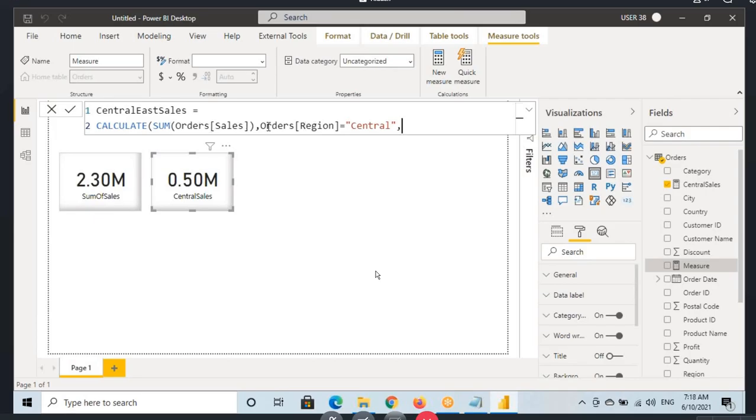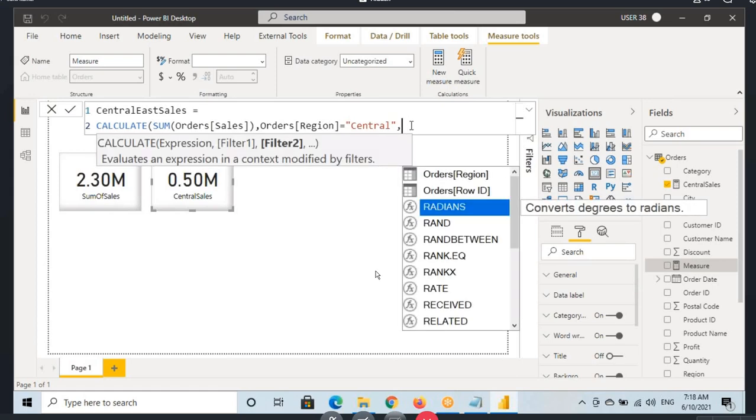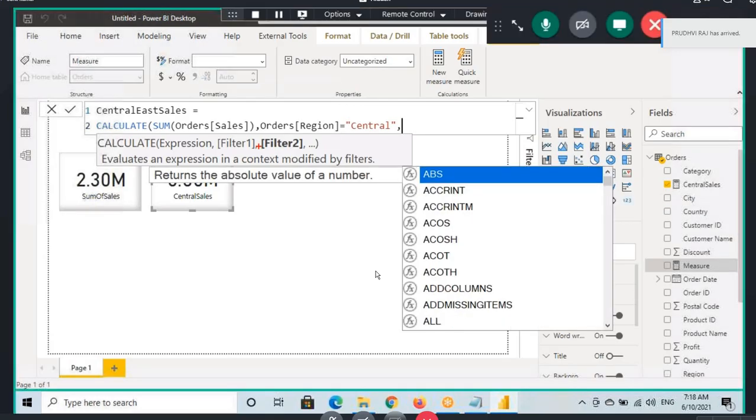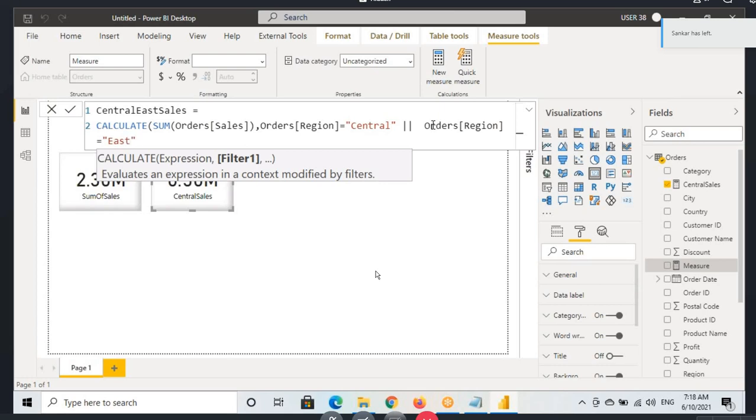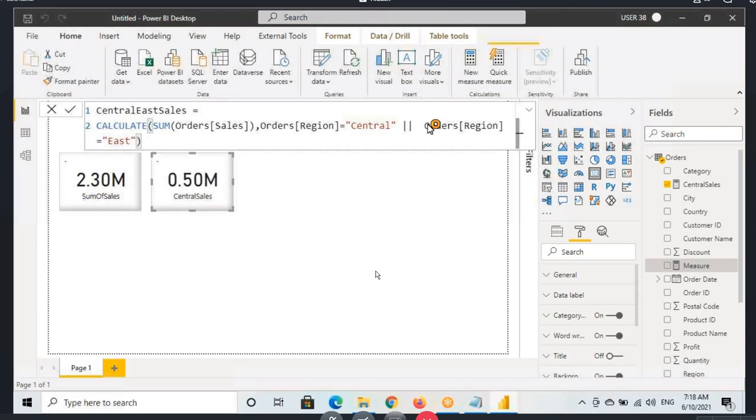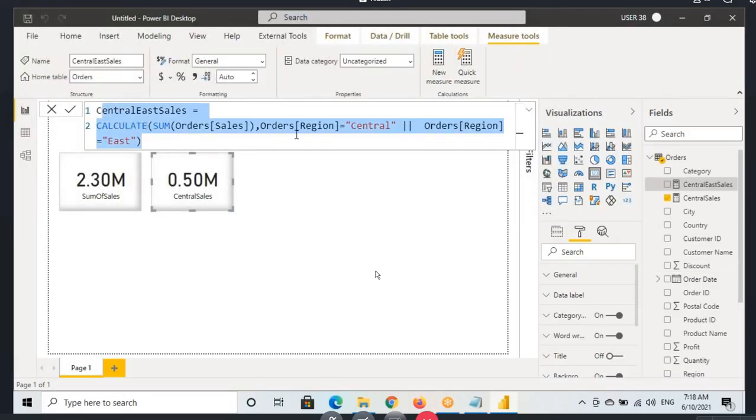Calculate sum of order sales where region equal to central and region equal to. So when I write comma, when I write filter condition 2 here, between two filter conditions, it will take and, guys. But I don't want and now. I want or, double pipe. So, or operator is what? Double pipe. Calculate the sum of sales where region equal to central or region equal to east. Just close the bracket. One bracket only. Close it. So this measure will give both region central as well as region east sum of sales, guys.